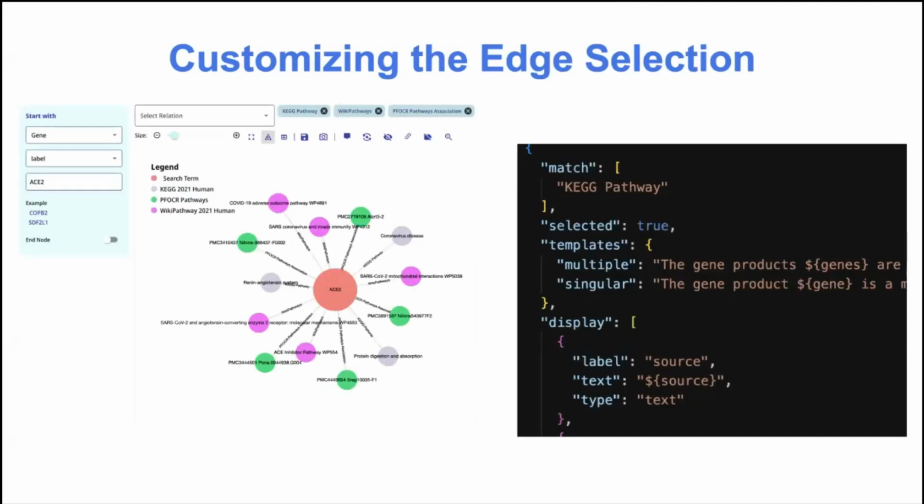And then for the edges, it's kind of the same. So we have match here, and you're going to match the edges based on what's inside in here. And then some templates. I haven't shown this, but this is for automated summaries of a graph. And then we have display here. Oh yeah, here are the edges.